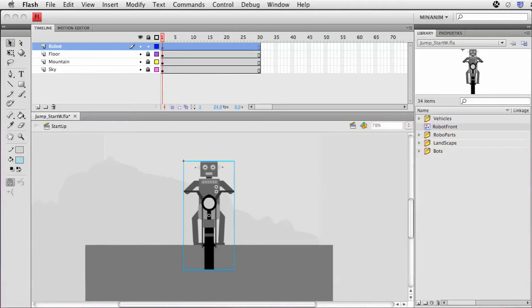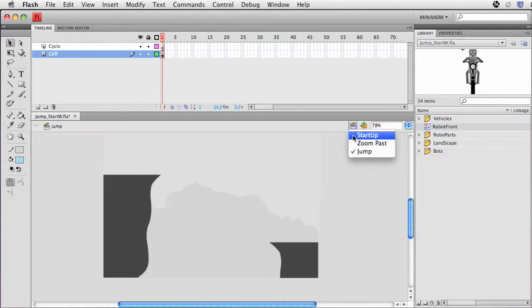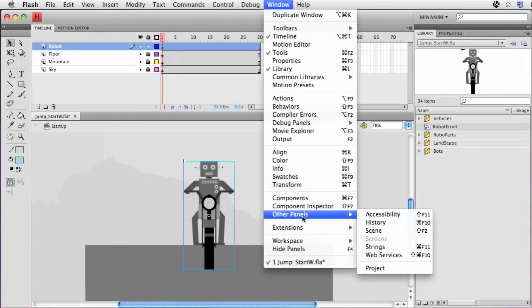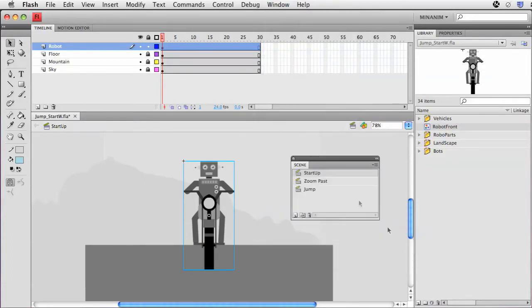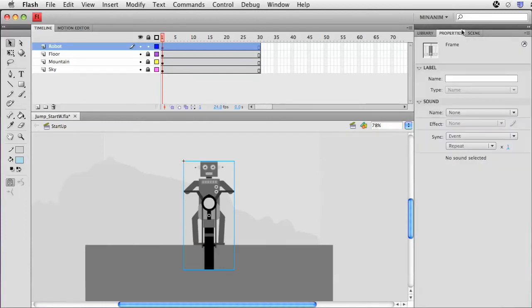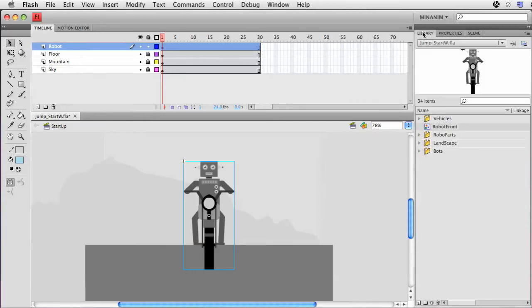Now, I set this file up in scenes, and you could toggle in between those scenes right here at the top of the stage. Just toggle between the different scenes that I've set up. Now you'll have to create some more scenes to do the rest of the animation, and you'll do that through the scene window, which is under Window, Other Panels, Scene. Now I'm just going to dock that up here with my other stuff. So all of these windows you can move around and put wherever you want them, and I'm just going to leave mine there so I can easily access that.